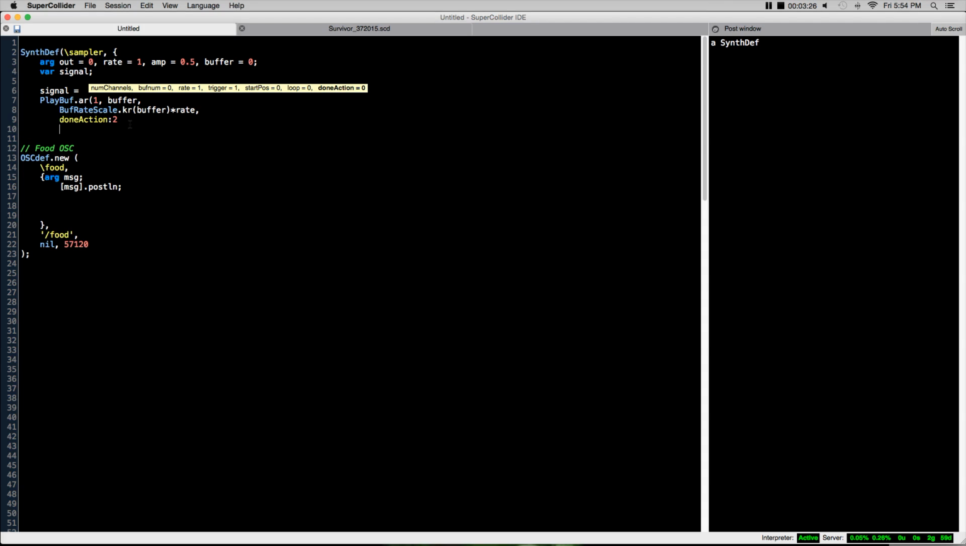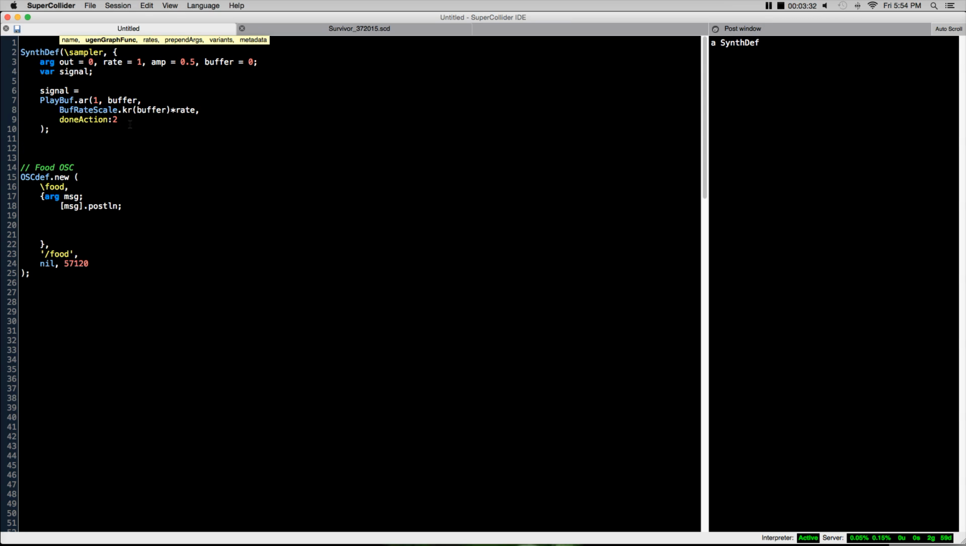The last thing that we need to do is add an Out.ar. This is used to route our sample playback to a specific bus. If we don't do this, no audio will be passed out of the PlayBuf. Earlier in this function, we created an out argument and set it equal to 0. So for the first argument of the Out.ar, we will use out. Because this is set to 0, it will route audio to SuperCollider's master bus.